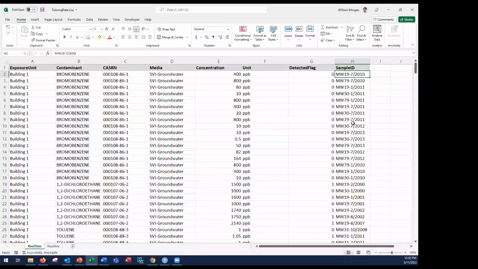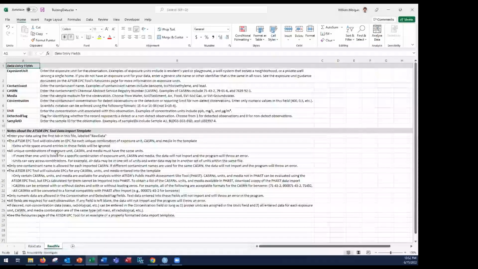If you have any questions about the information that belongs in these fields, you can click the README tab to bring up some additional information about each field and about filling out the template. The data entry field section has information about the data that belongs in each column. And the notes about the ATSDR EPC tool data import template section has additional information about how to fill out the template and additional information about some of the fields. Now let's go back to the EPC tool and import this data set so you can see how the program calculates EPCs.